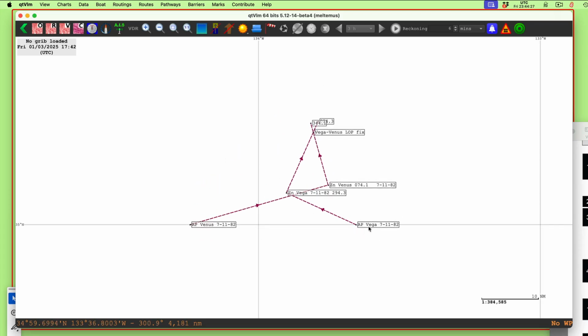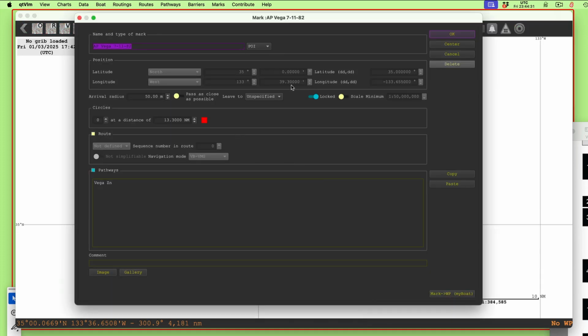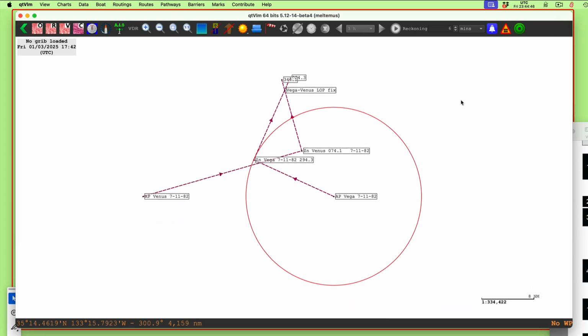Now, one trick that I like is I go here and after I make that point in exactly the right spot, then I'll add a circle to that. That's exactly how long I want that distance to be. So I get that distance precisely, 13.3. Well, where is that? Where is my 13? Oh, yeah, there it is, 13.3.